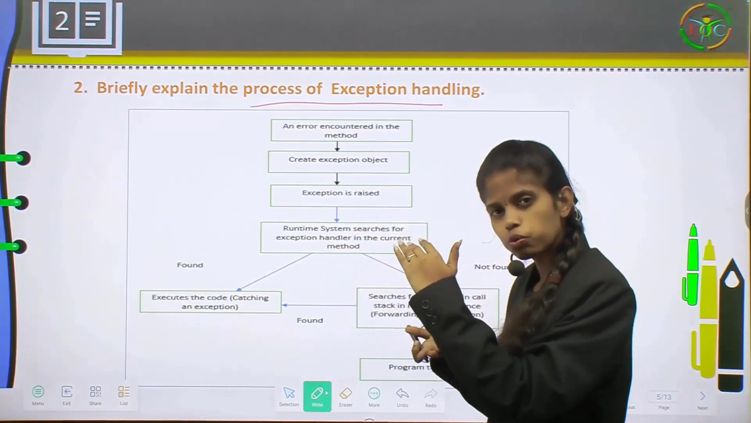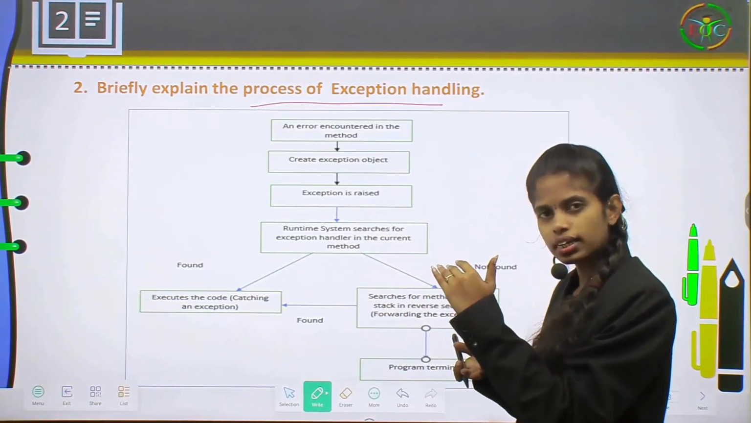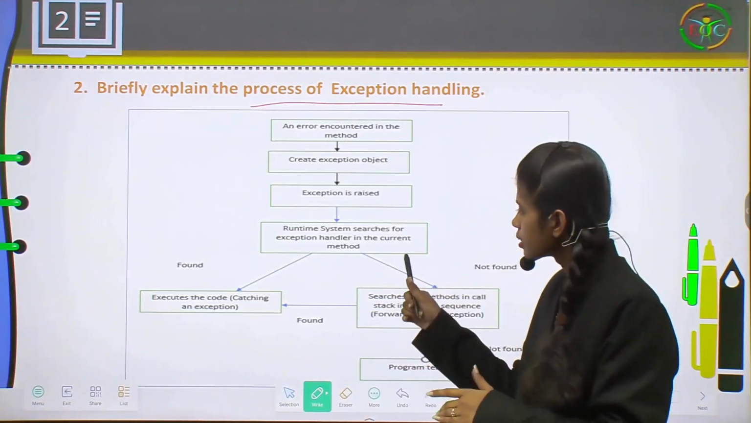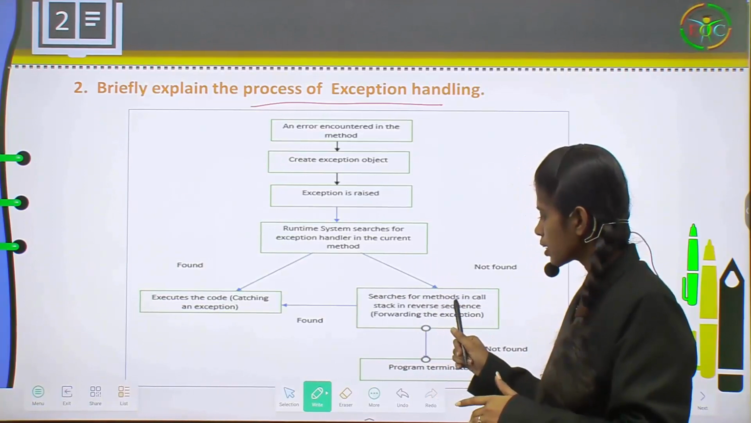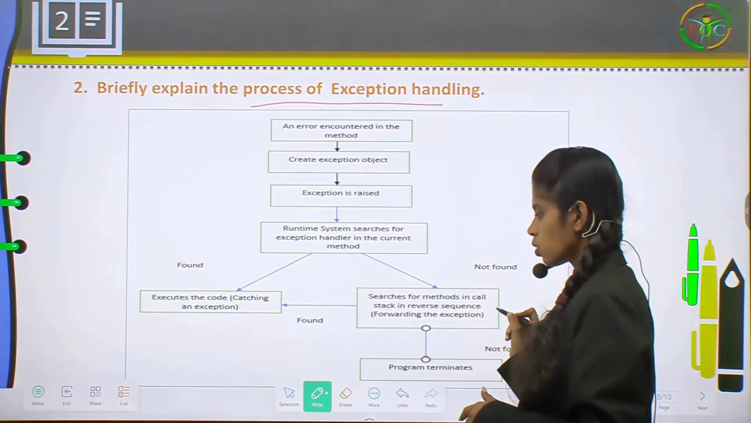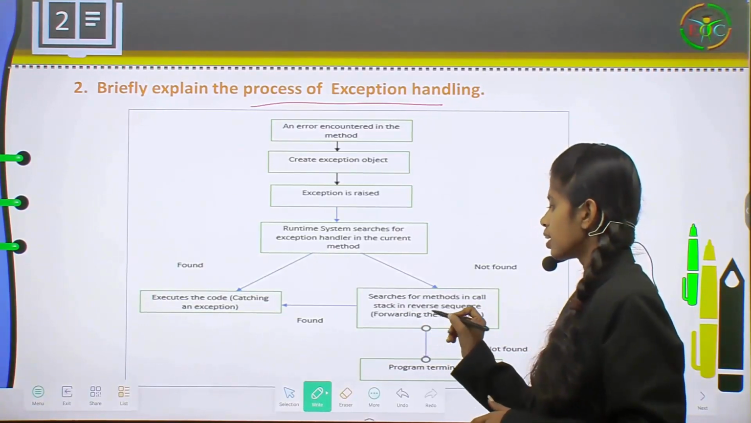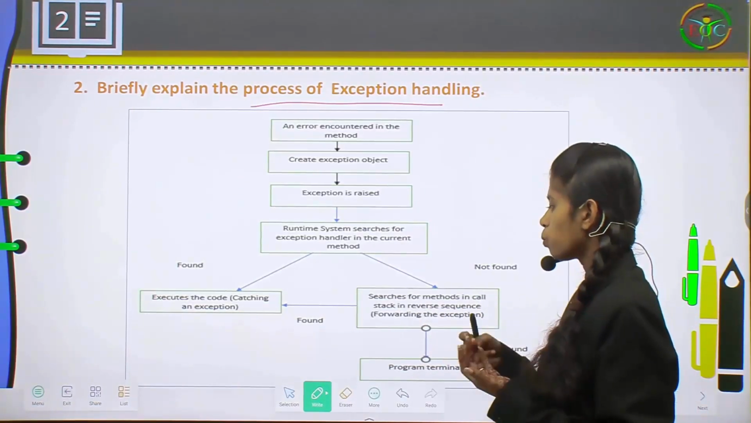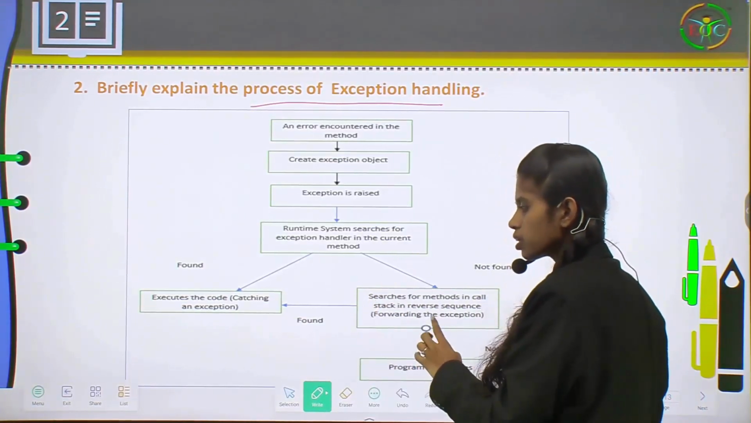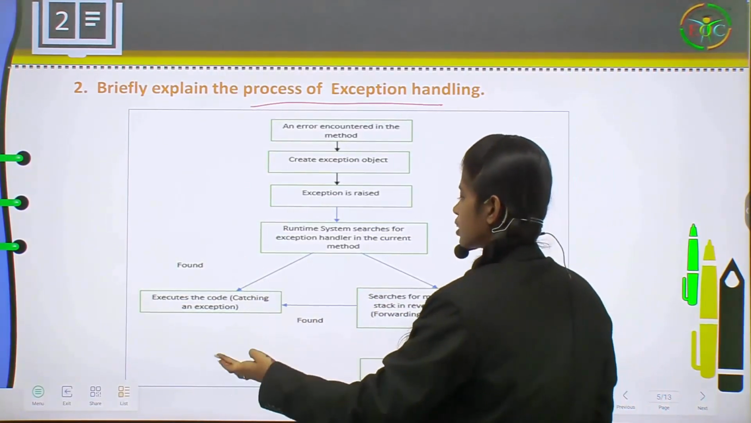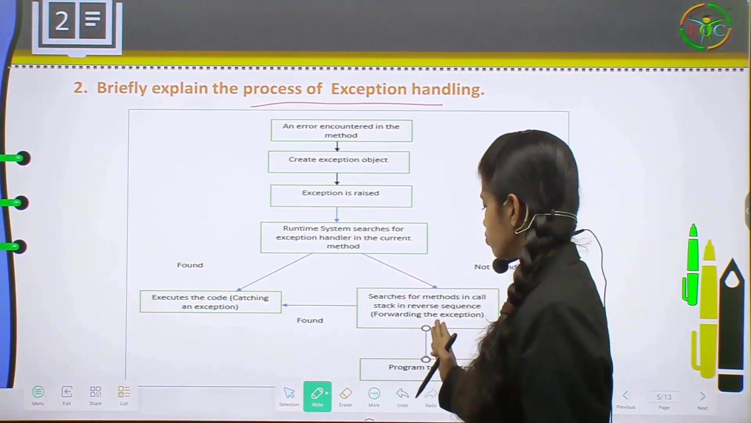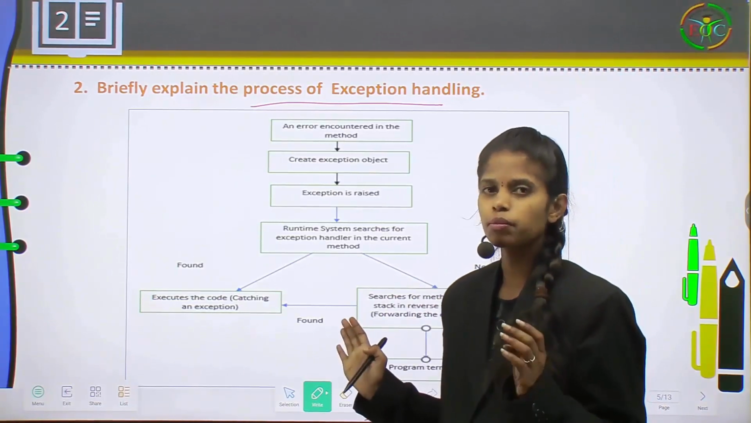If in the block where the exception was raised there is no exception handler, then the search will be made in the stack. It searches for methods in the call stack in reverse sequence order, forwarding the exception there. Again, if a handler is found, it will execute and then terminate the program. If it is not found here either, the program is directly terminated.